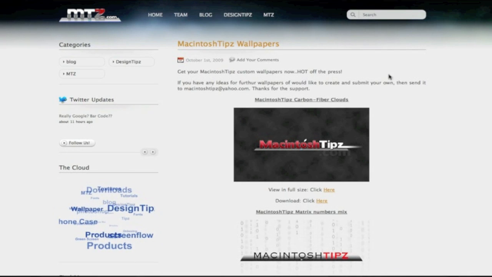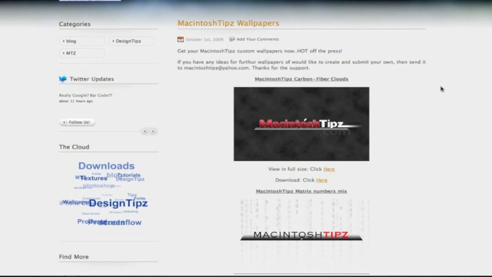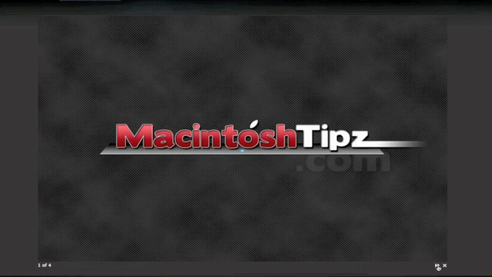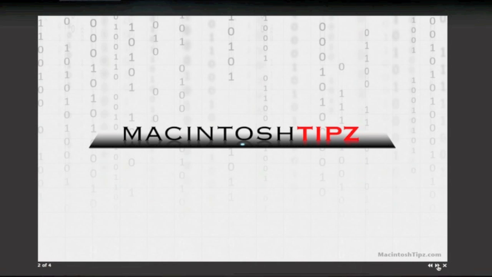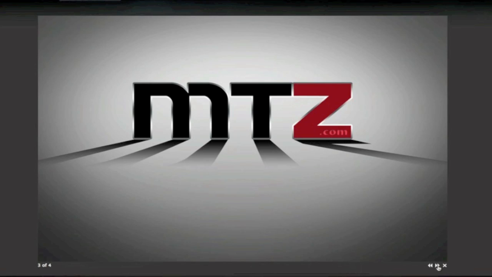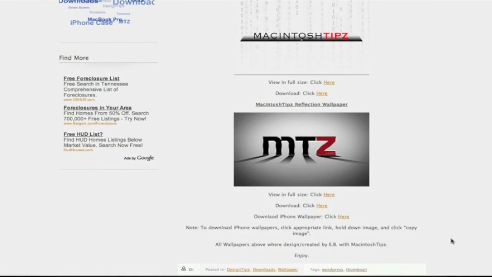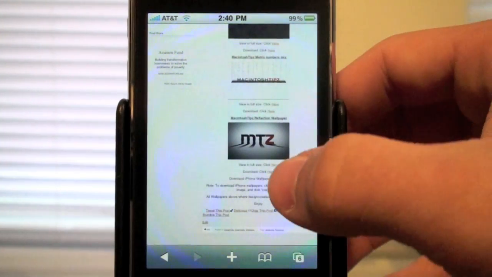And you can go through and find tips and tutorials, and of course, it's just an easy way to navigate on the site. Wallpapers are also implemented on the new macintoshtipz.com. You can navigate through them with this very easy shadow box navigation player. And of course, if you'd like to download them on your iPhone, you can do that as well, just like this.